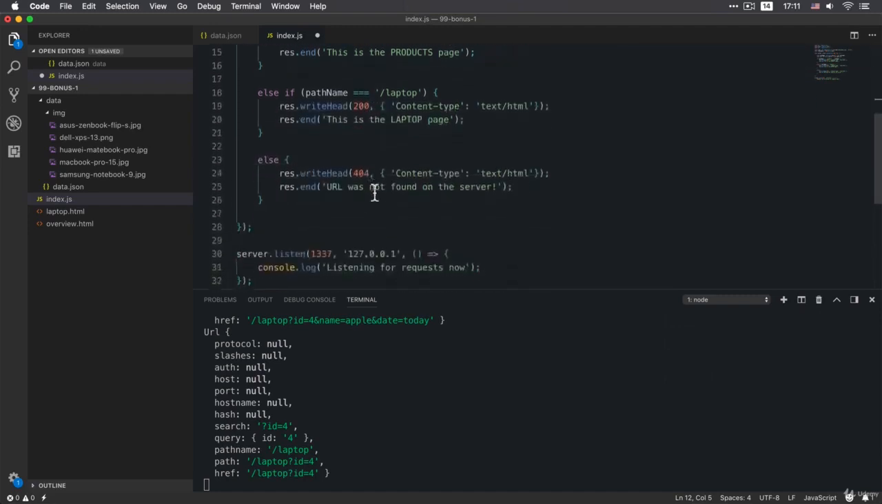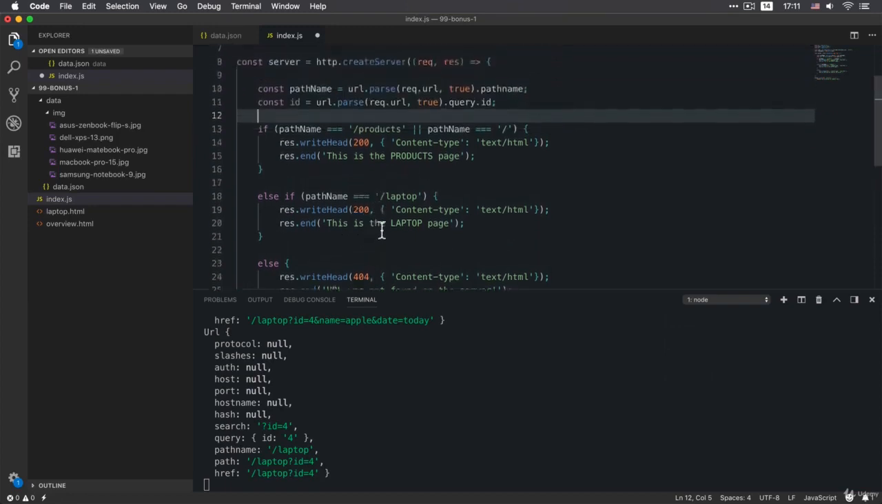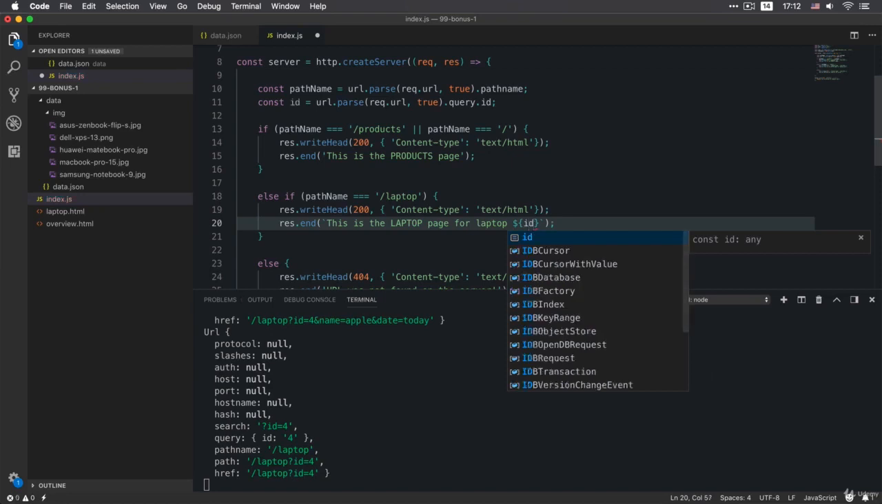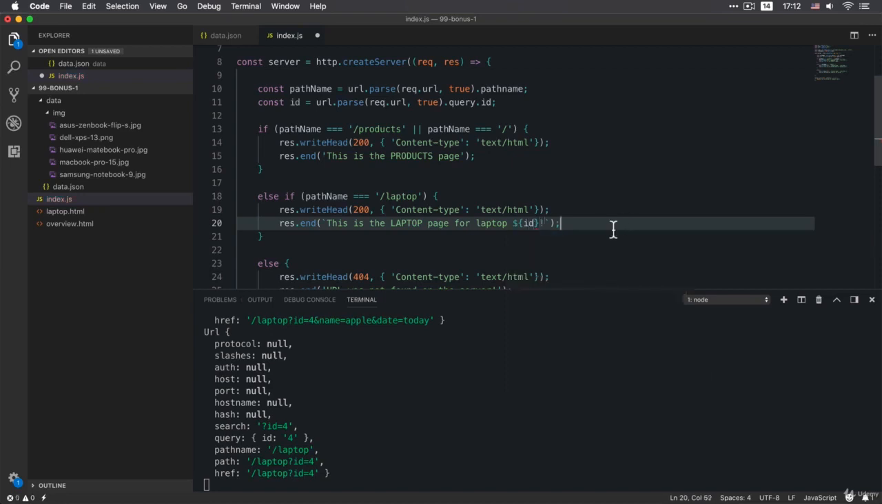And so with that, we can actually respond to this. So this is the laptop page for laptop, and now the number. So let's do a template string here. So replace this here with the ID. And so this should now give us the exact number that we have in the URL, right? So ID 4, and let's wait for it. For laptop 4, great. For 3, 2, and so on and so forth.